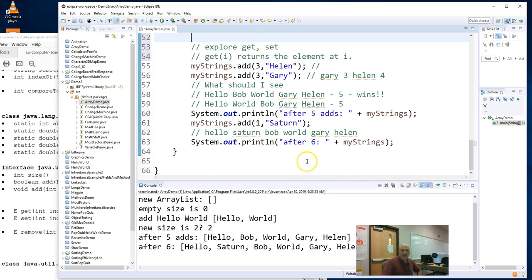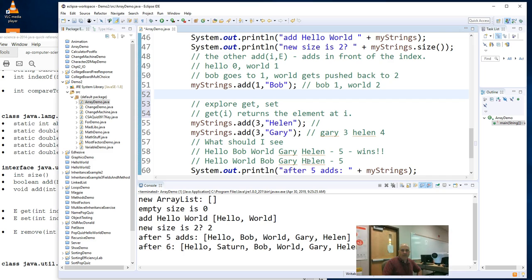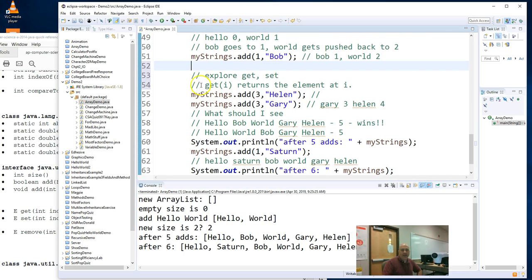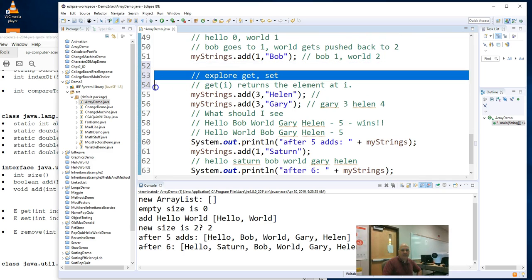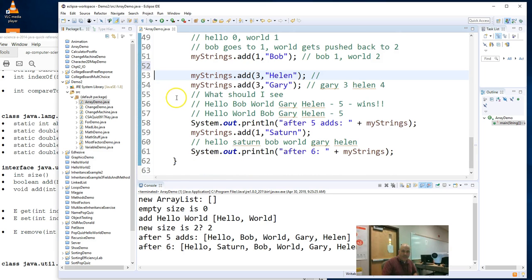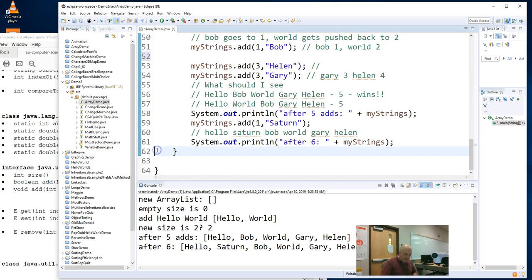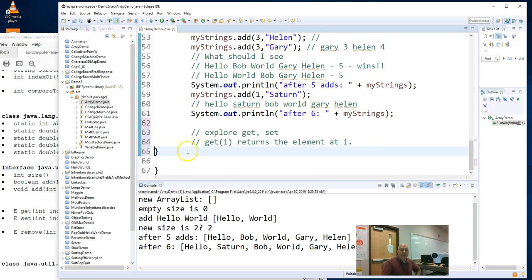Whoopsie. Where am I? Oh, I'm up here at this get. I need to move these down. Sorry, let me move them down here. Here we go. This is better. And then set. Set is index and the new element, so it replaces the element at I with E. So let's play this and see what happens.